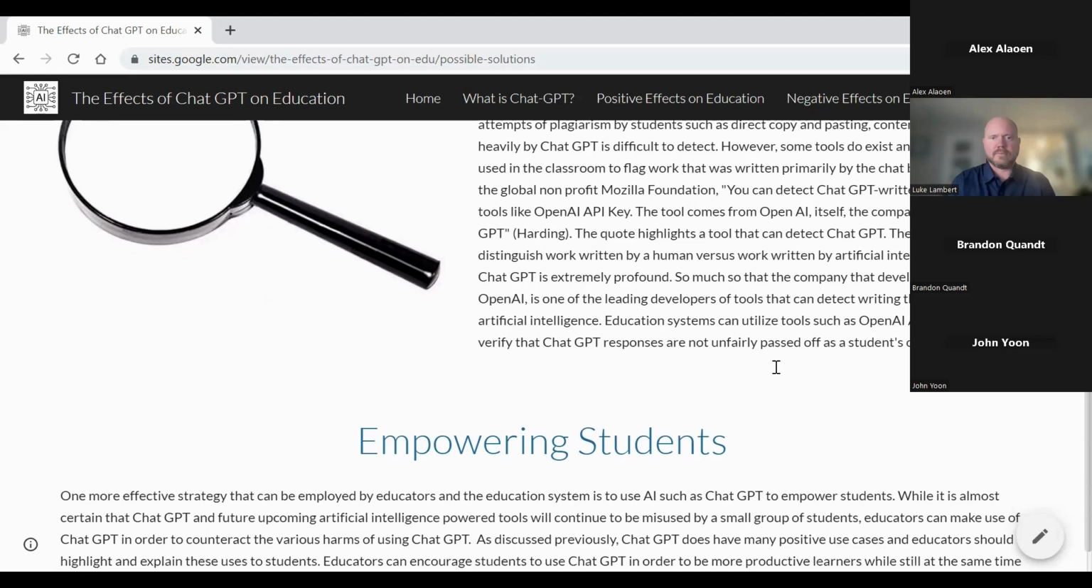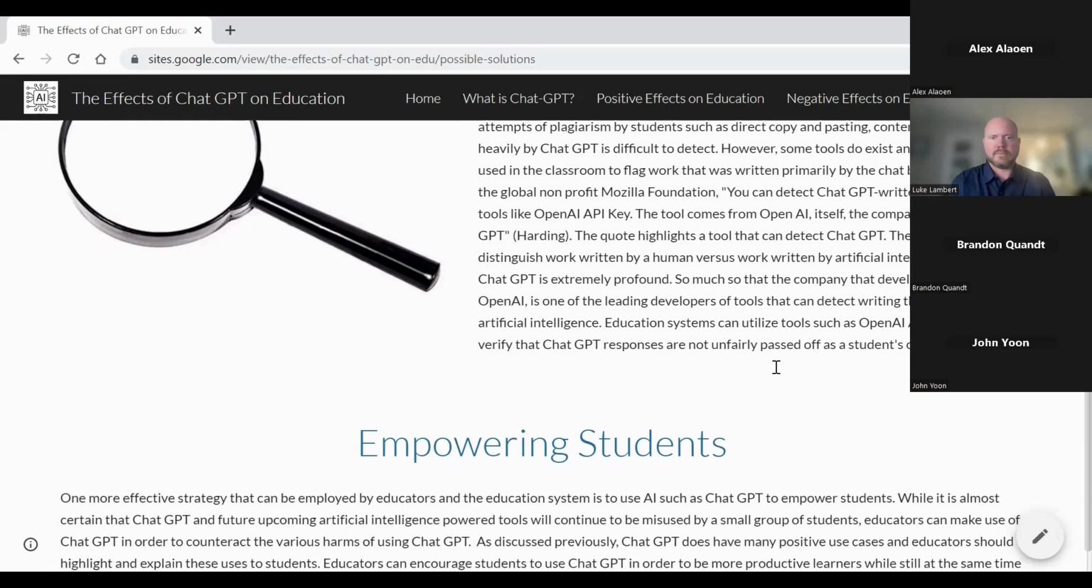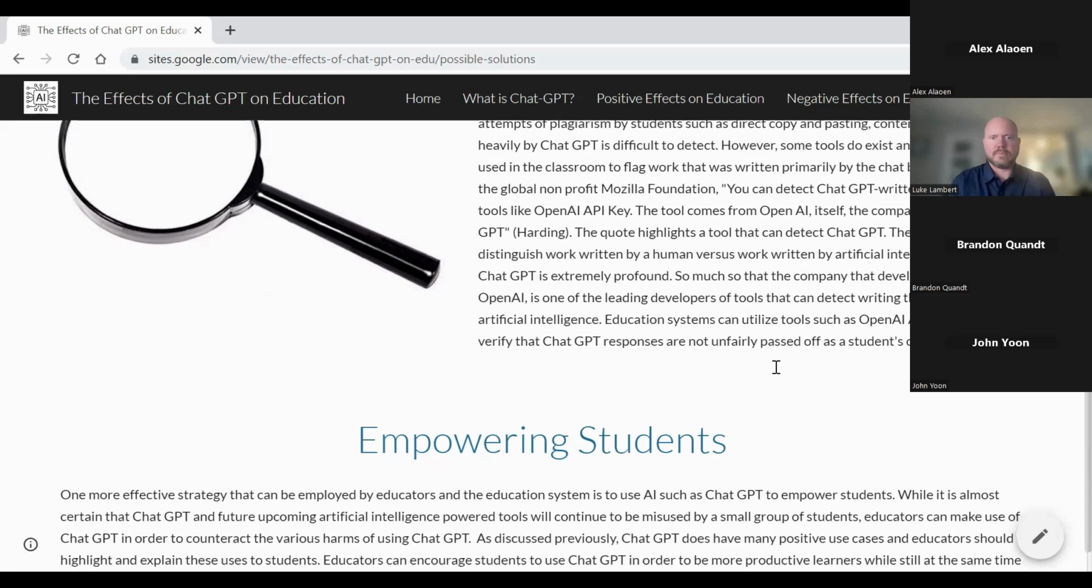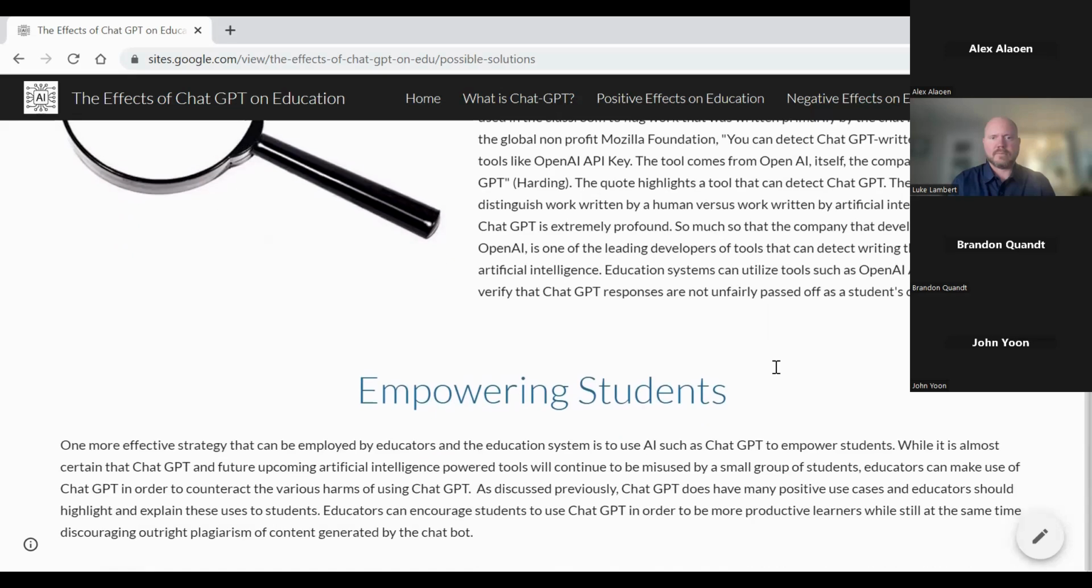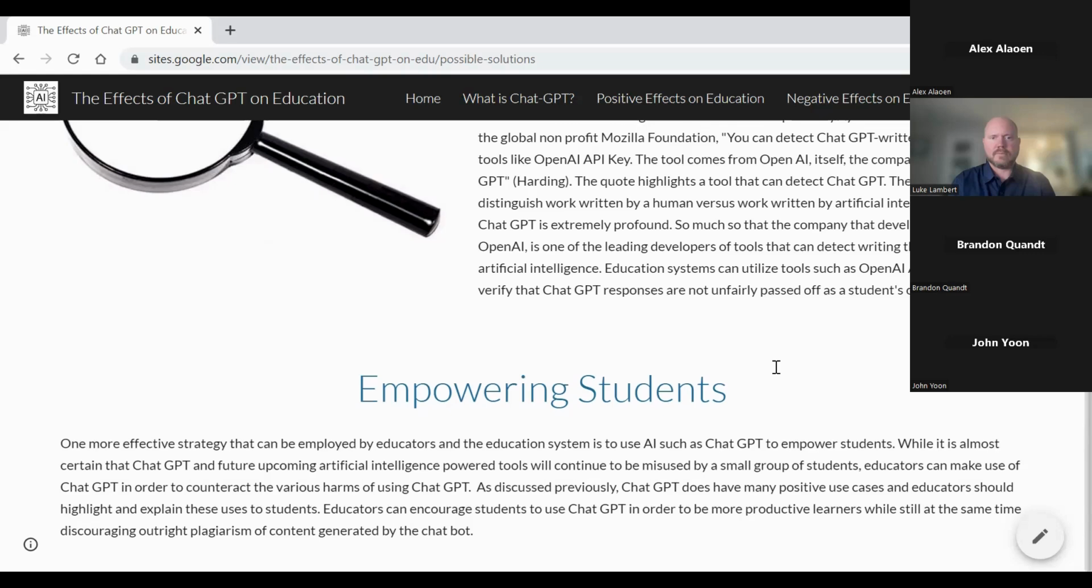The need to be able to distinguish hard work written by a human versus work written by artificial intelligence, such as ChatGPT, is extremely profound. OpenAI, the company that developed ChatGPT, is one of the leading developers of tools that can detect what was created by artificial intelligence. Educational systems can utilize tools such as OpenAI's to verify ChatGPT responses are not unfairly passed off as the student's own work.